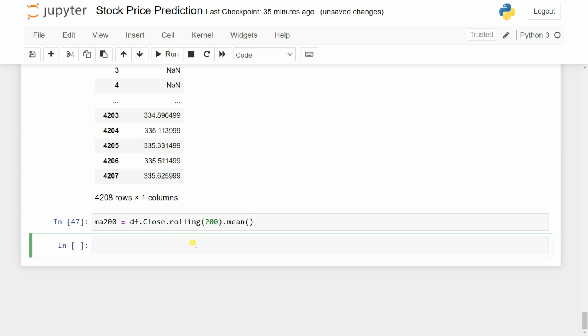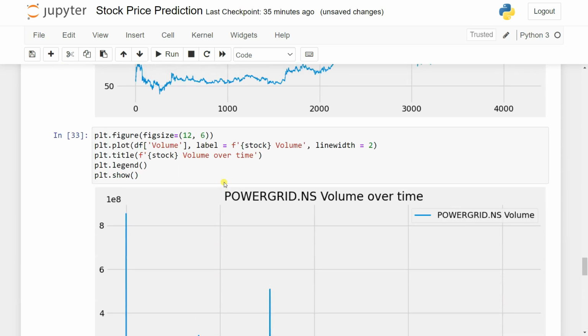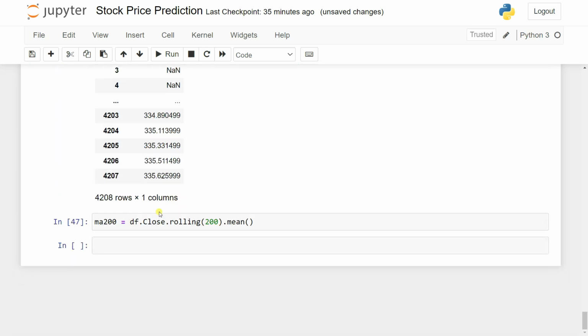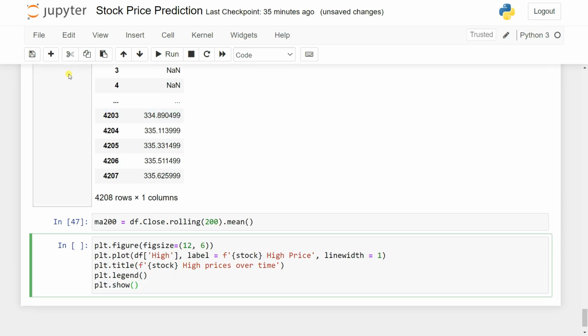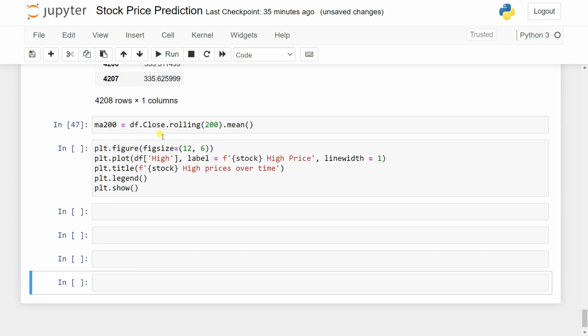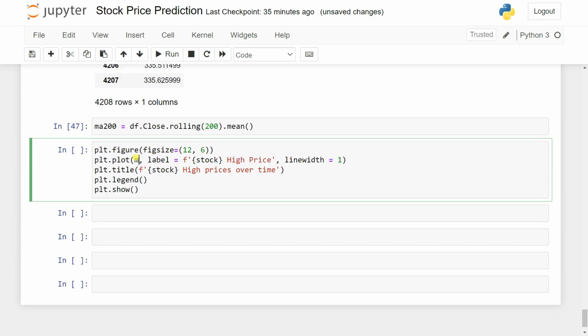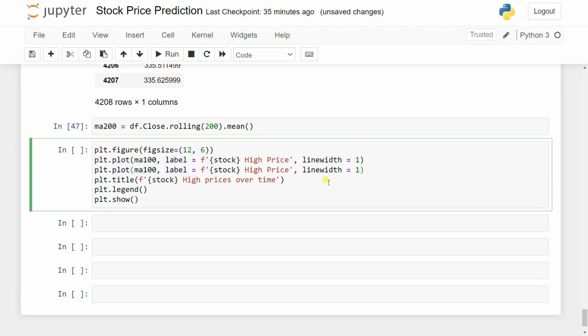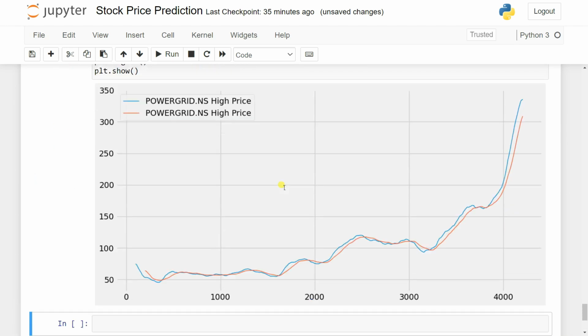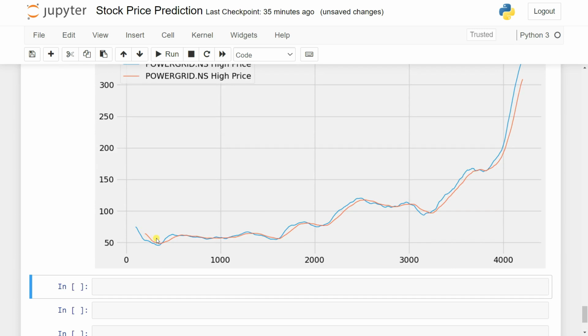Now what I can do is create a graph for that. I'm simply going to copy this out and paste it here. Let's take a new cell, and inside this plot I can give my moving average value. So let's say ma100, and after that I can copy this out and paste it here, and it should be the 200. Let's remove this title because it's not needed at all. Okay, now you can see how the moving average looks.